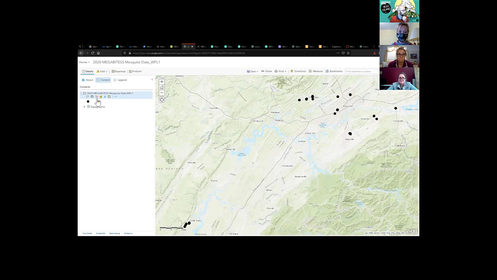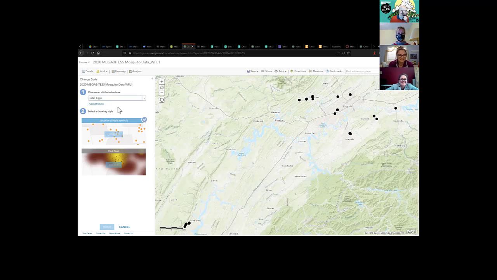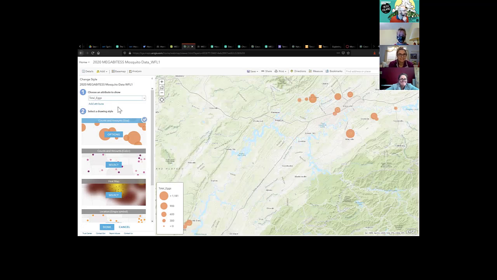All right. And then if we want to change the style, like Nicole's interested in, we can click that change style button. And then here's where we're going to pick the column name. Okay, total eggs. Let's go with that. All right, and it scans that column and it goes, hey, Nicole, I'm looking at that column and those look like numbers.